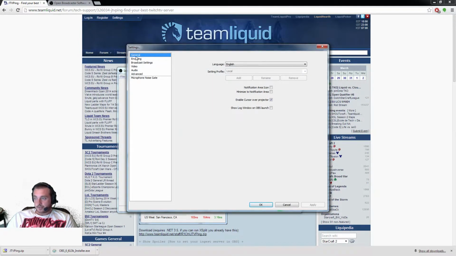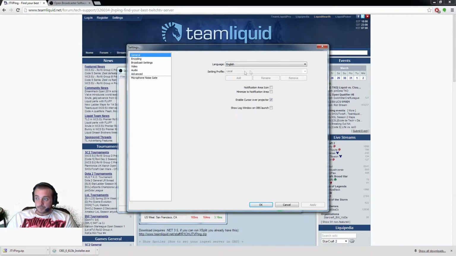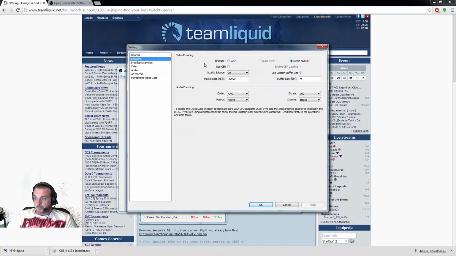Now, this is the settings portion. Here you have your language. It has many different languages for all you EU people who don't want to use the English type. You can use your local. Now, for setting a profile, you can rename any profile you want.